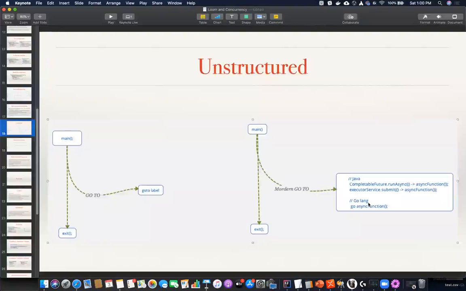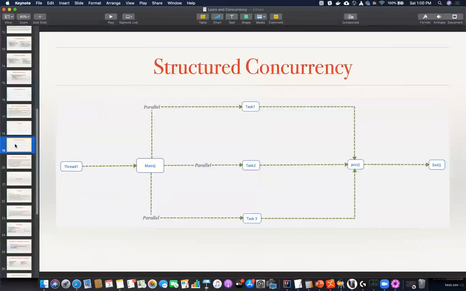You can manage this again. You can use channels and other things, and you can also manage the CompletableFuture in different ways. You can manage it, but again, there is no built-in language structure which stops you from doing it. That's an important constraint. So structured concurrency is again a new concept.